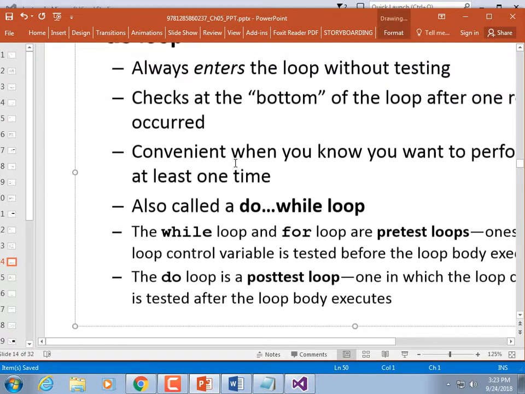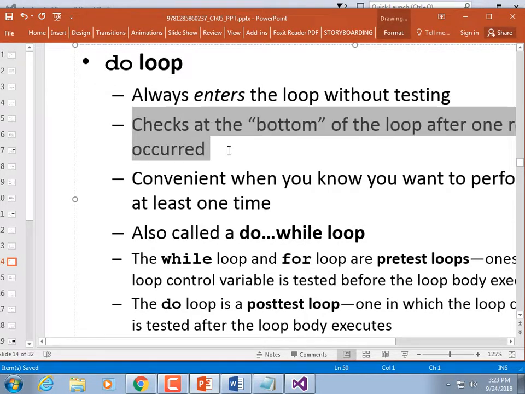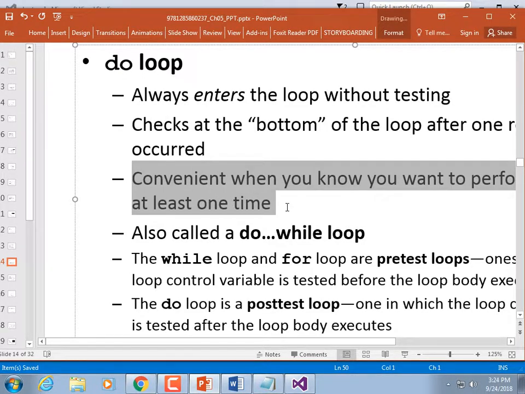So here we're talking about a do loop. We've already covered this. Feel free to read the slide. It enters the loop without the test, because it's a post-test loop. The check is done at the bottom, after the body has been executed. That's convenient if you know you want to perform the stuff at least one time.